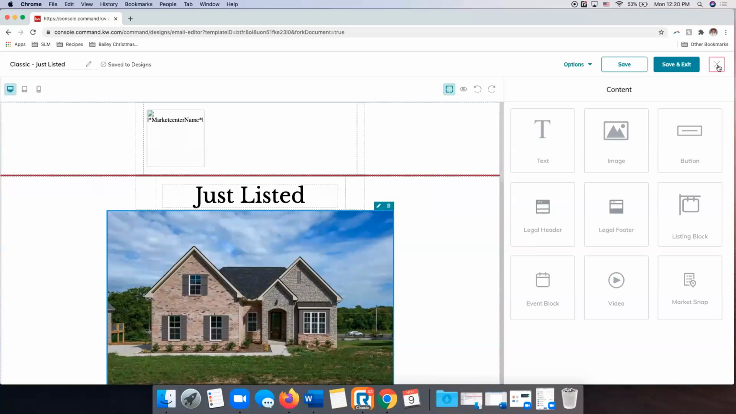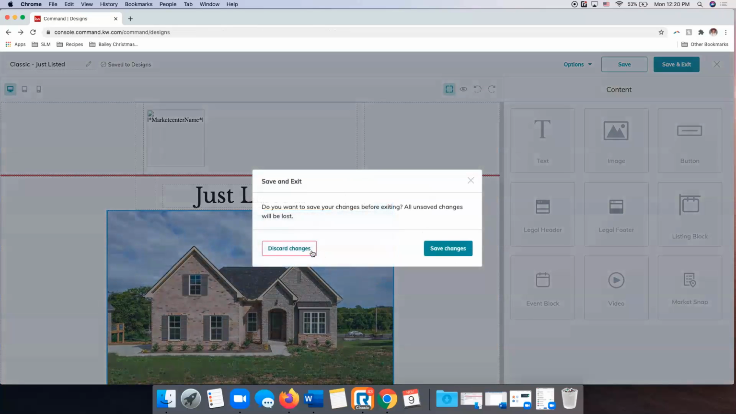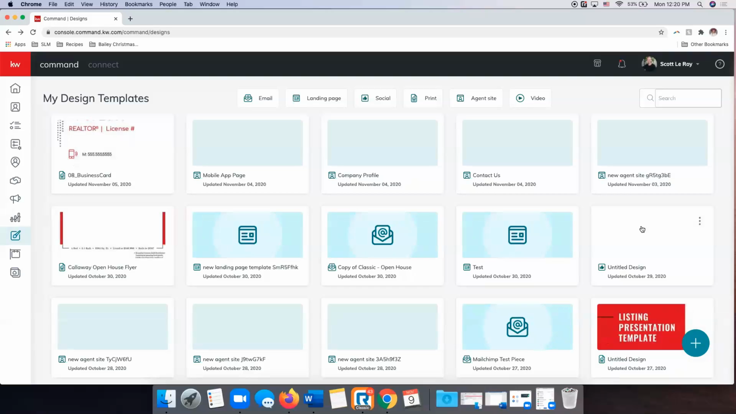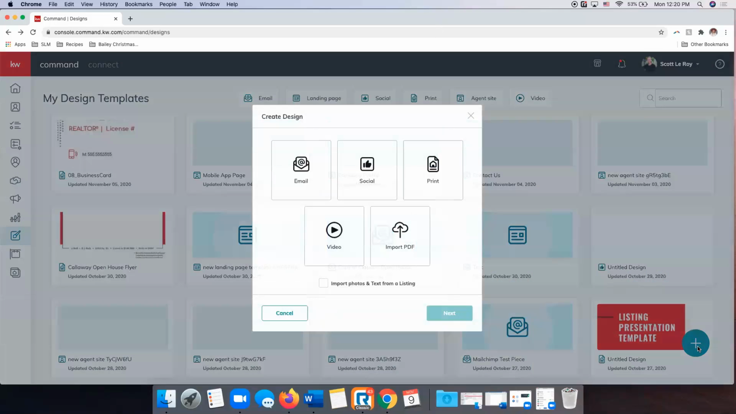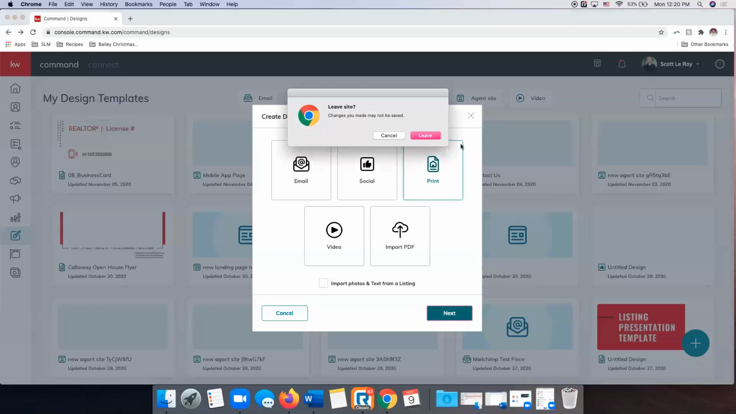So I'm just going to go ahead and exit out of this. And then once you create that piece, it will be available here in the design library. So while we're here in designs, I do want to point out a few other items as well. So let's go ahead and click on the plus sign down at the bottom right again. And this time let's click print. Print and then next.